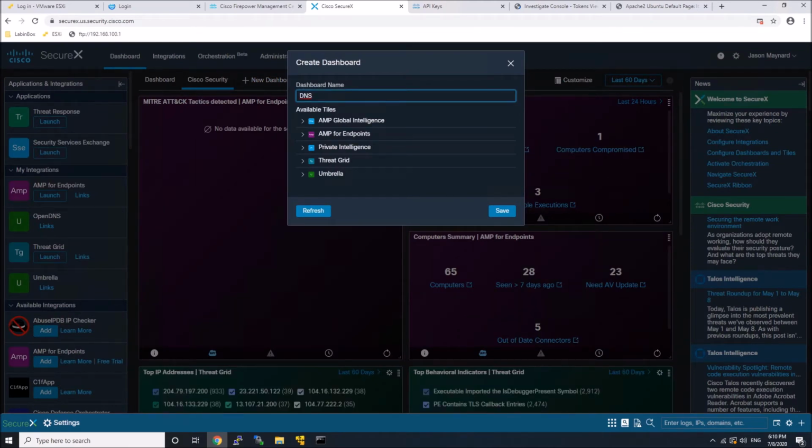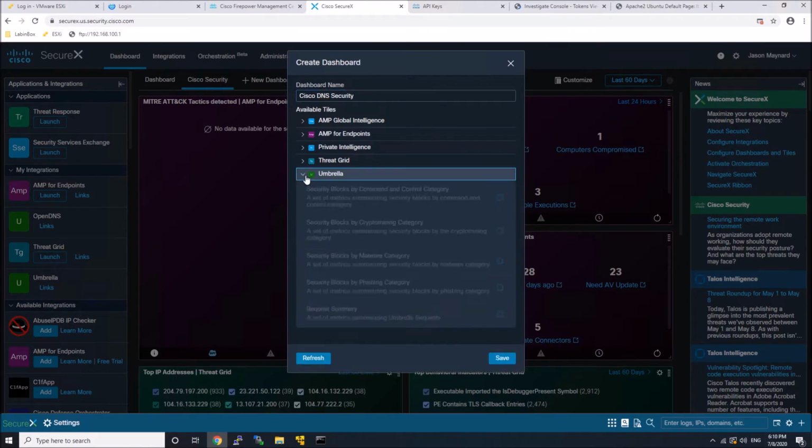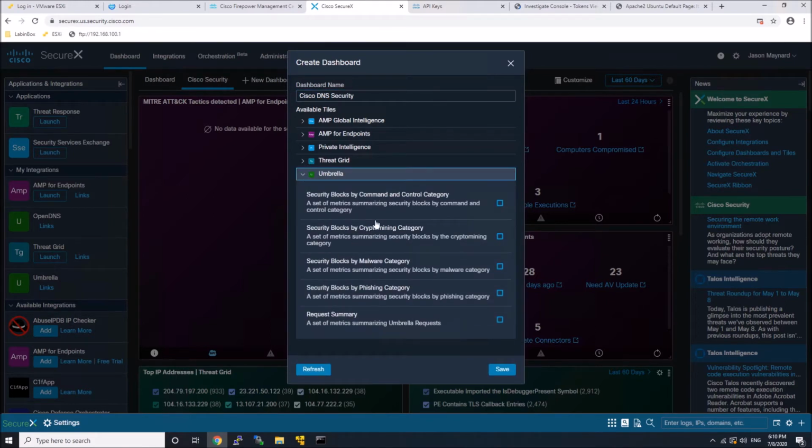I'm going to call this one DNS security. And grab the tiles that you're interested in. Now I'm going to grab them all here. The only unfortunate thing is that I haven't generated enough traffic for some of these categories.